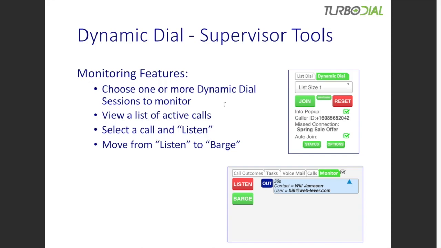These are features that are intended to be used by a supervisor in your team, someone who's in the role of evaluating and training calling agents. First of all, you'll be able to choose one or more Dynamic Dial sessions to monitor. You'll be able to view a list of active calls in those sessions that you are monitoring. You'll be able to select a single call and begin listening to that call. And you'll be able to move from listening to a call to barging, which means having a two-way conversation with the parties on that call.